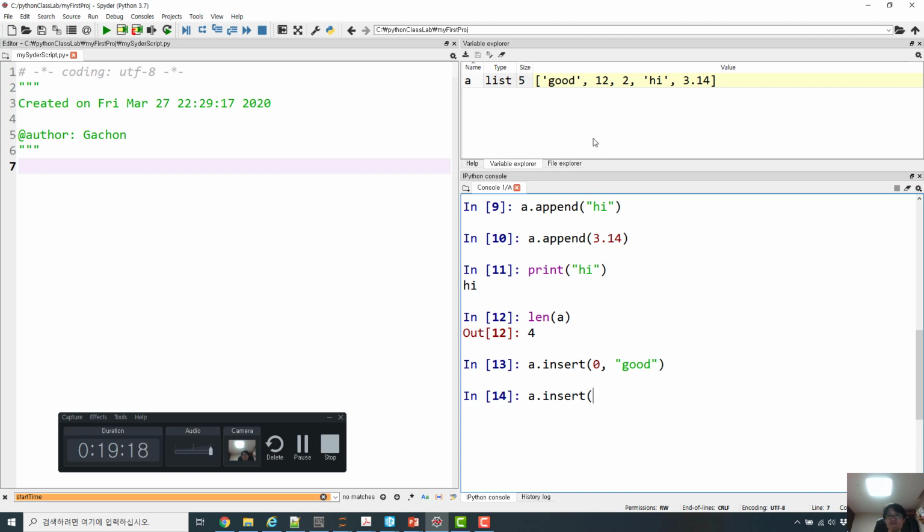For example, if you want to put one more number between the 12 and 2, at positions 0, 1, 2, right? So you have to put the new number after that, at position 2. Let's try 1, 2, 4. 1, 2, 3 will be added between 12 and 2. Okay.